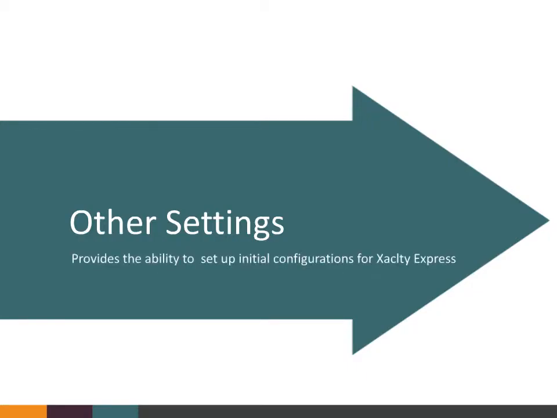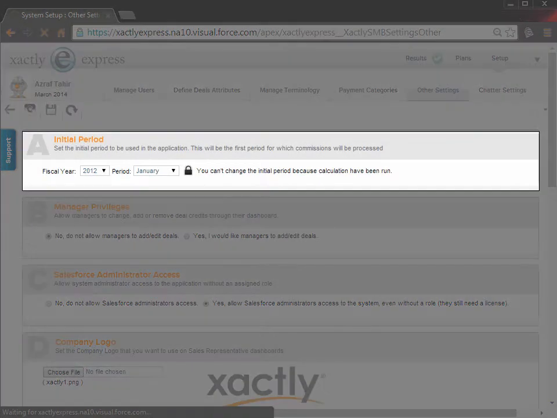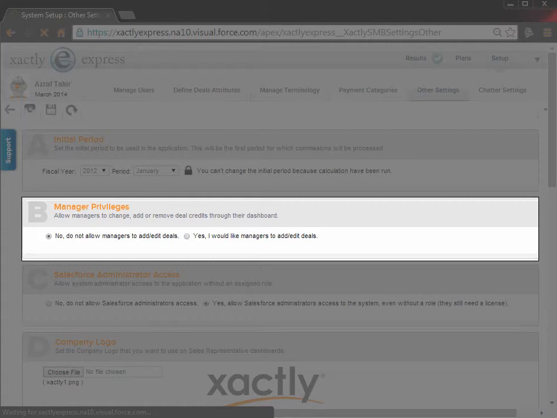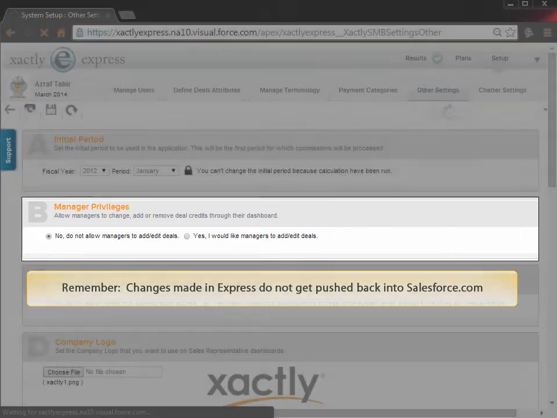Other Settings provides the ability to set up initial configurations for Xactly Express. Section A sets the initial period for your organization. OpenSymmetry will set this period for you and specify the month and year for which commissions will be processed. Section B determines the manager privileges. OpenSymmetry recommends leaving this set to No, since most clients do not want managers to be able to edit deals in Express. It is important to understand that changes made in Express will not be reflected in Salesforce.